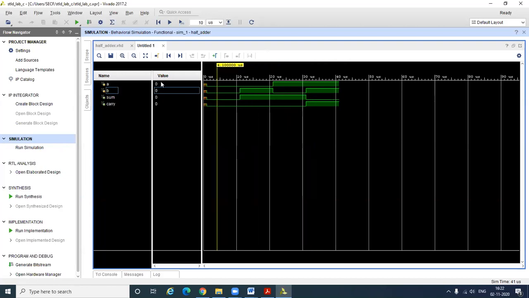First combination 0 0, sum and carry; 0 1 combination, sum and carry output; third combination 1 0, sum and carry output; and 1 1, the last combination, sum and carry output. The combinations are observed here also. At a time you are observing only one combination.